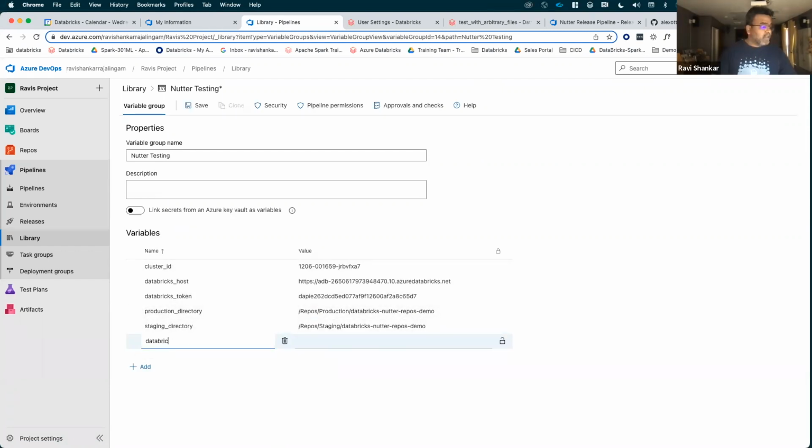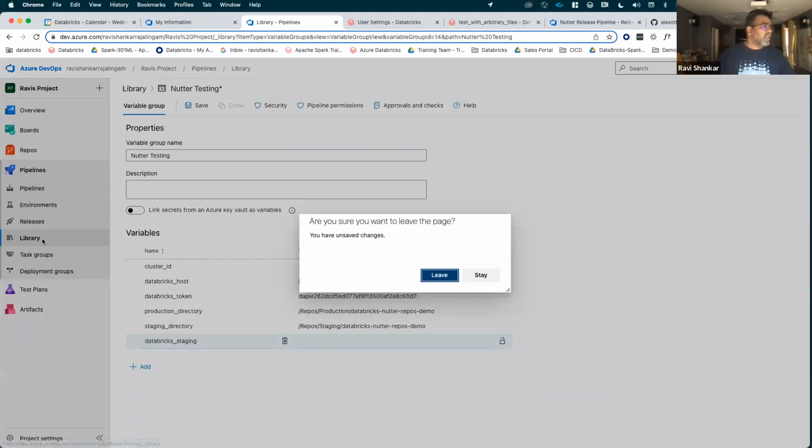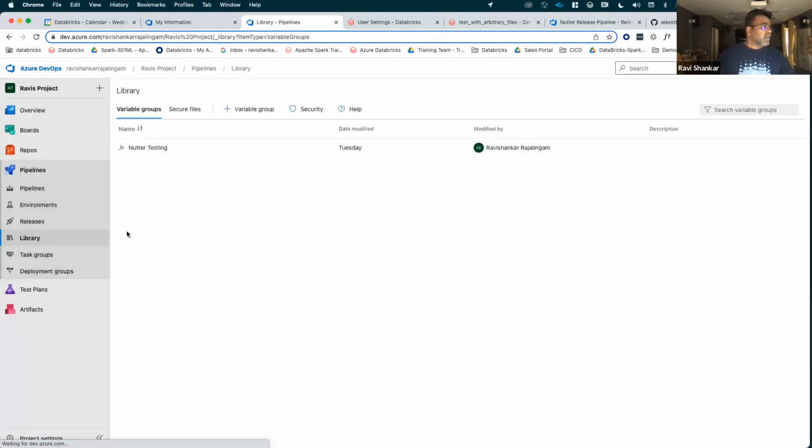So let's say Databricks_staging, and I can have another staging environment. I can also provide my production environment as part of this. That way, the code will be sent to different environments rather than sending it to the same one. And this is all the set of variables, all available as part of the variables.